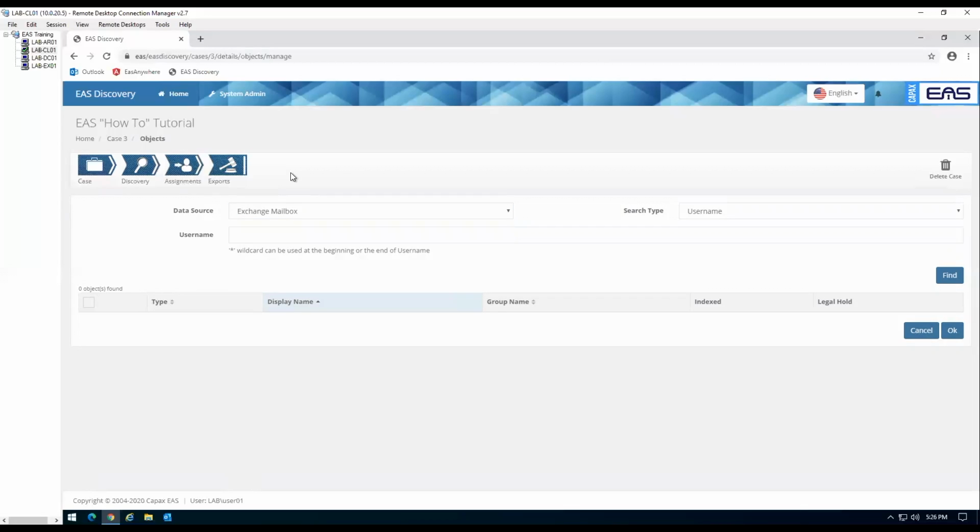Depending on the object type you select, the filter field below object type changes to the most commonly used criteria for selecting an object of that type. For example, if you choose an Exchange mailbox, the field prompts us for a username. If we were to choose a file share, the field now prompts us for a path to the public folder or file share.